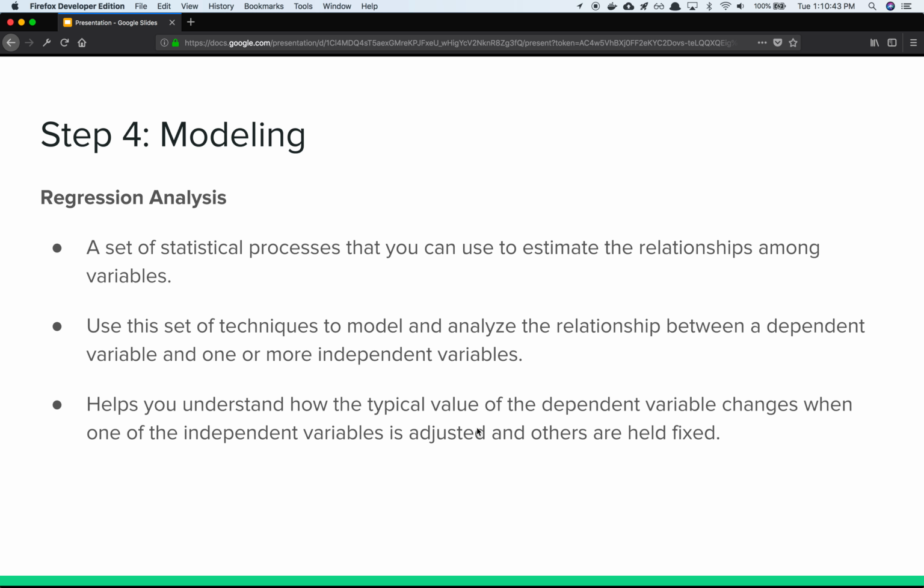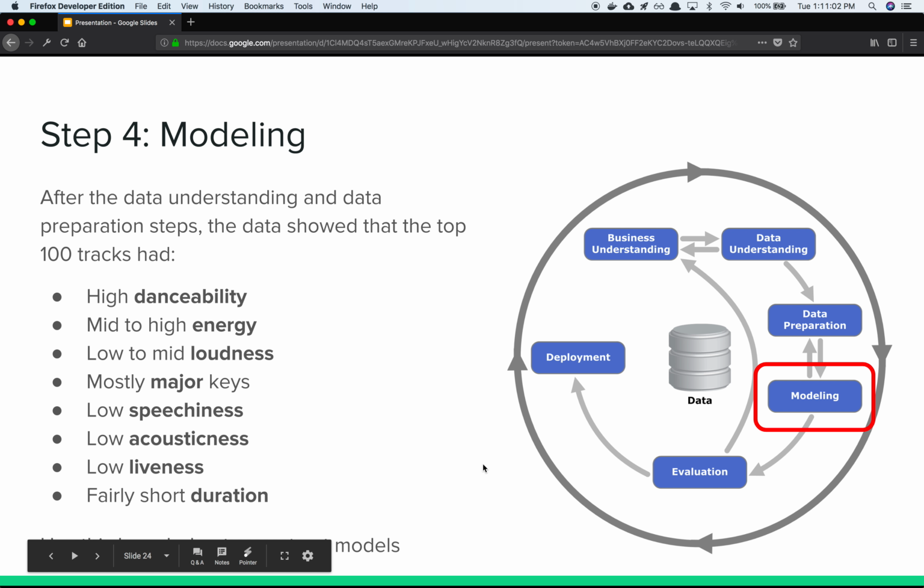Okay, for regression analysis, I kind of wanted to use this because most of the data that I was depending on was quantitative. So it really helps you understand how the typical value of a dependent variable changes when one of the independent variables is adjusted and all others are held fixed. So from what I gathered from my data exploration, usually there's high danceability, low to mid loudness, low speechiness. All of these are features that I used to construct my models.